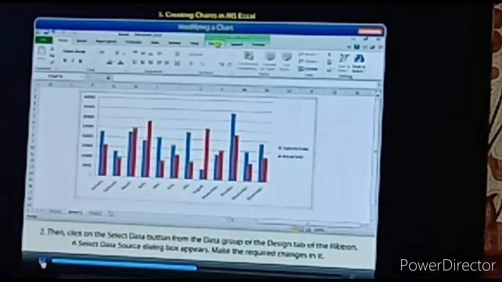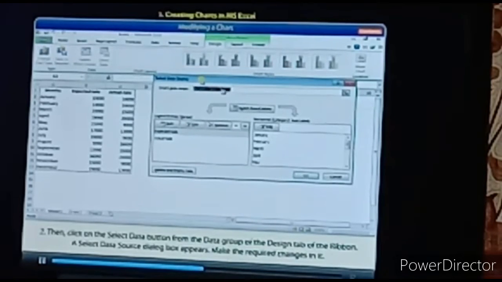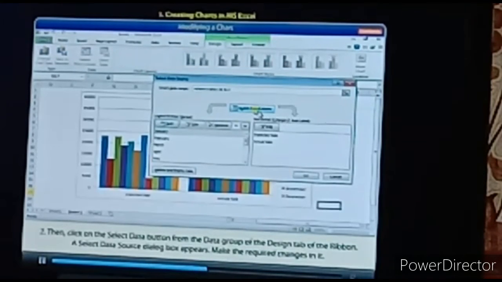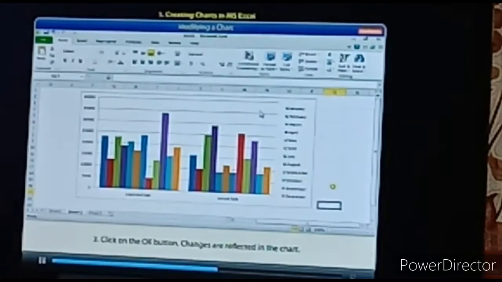And the next one is here in the design ribbon, we can select the chart, modify the data, here switch the rows and columns, and rows will be changed to columns, columns will be changed to rows. This is what is called swapping of the data.